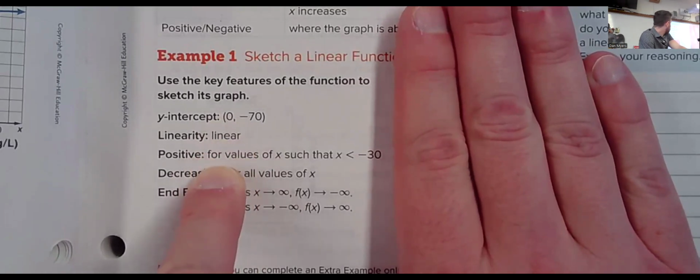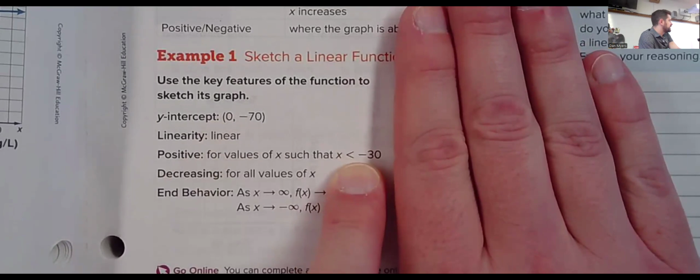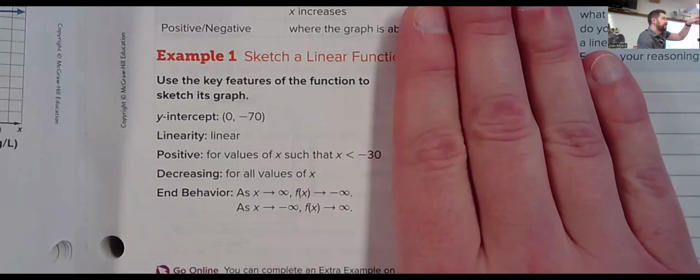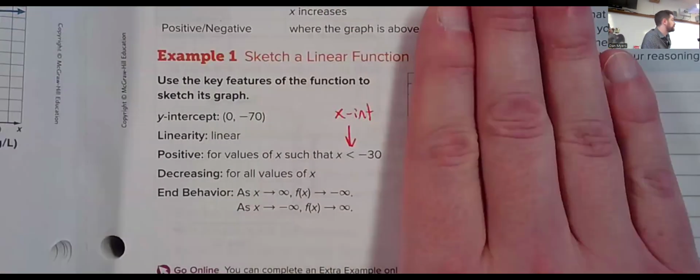We know if something is linear. Here we go. It says positive. The graph is positive. The graph is above the x-axis for all values of x such that x is less than -30. Basically, what that means is this is where the x-intercept is. Because as soon as we get to -30, the graph goes from being above the x-axis to below the x-axis. Wherever a graph crosses over the x-axis is an x-intercept. So you want to put a little note here. That is an x-intercept.